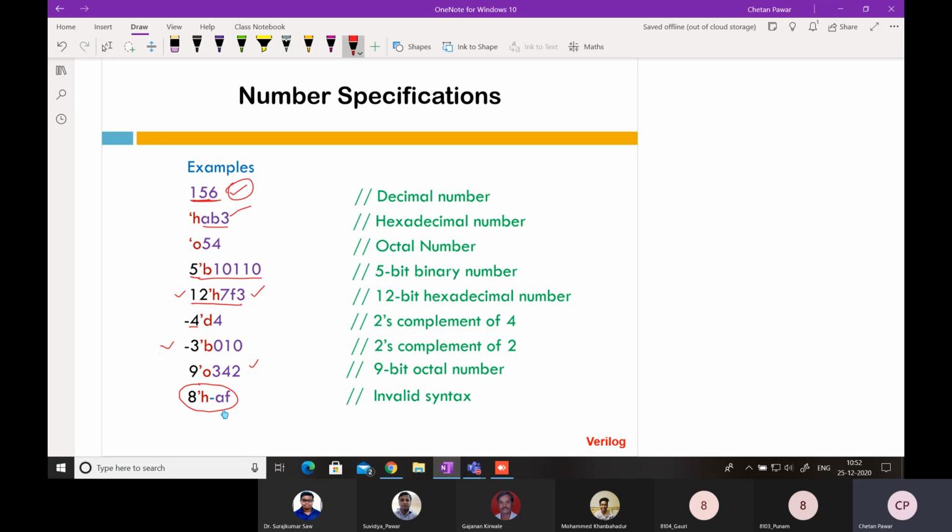Now, if you consider this last one, you tell me why this is not valid. This number specification is not valid. This is invalid syntax. Can you tell me about this? Sir, before the identifier name, there is a hyphen, sir. Yeah, the dash symbol. This is not an identifier. These are numbers. So here you are talking about this, right? Yes, sir. Because this is not a hexadecimal number, right? No, this is not an identifier.